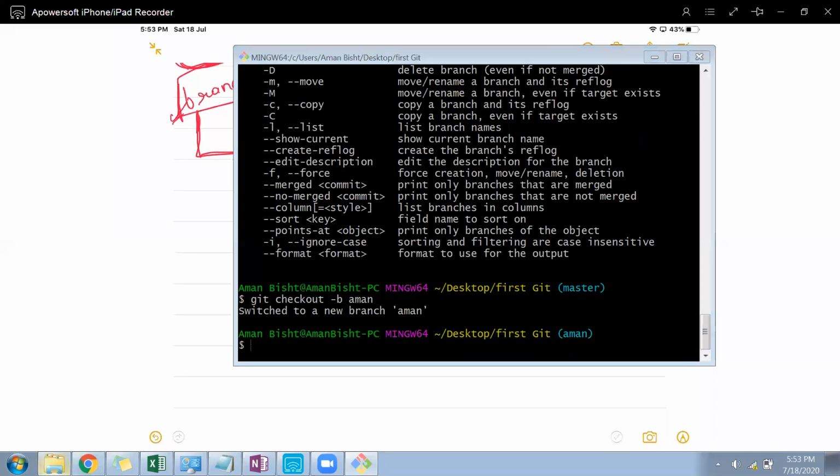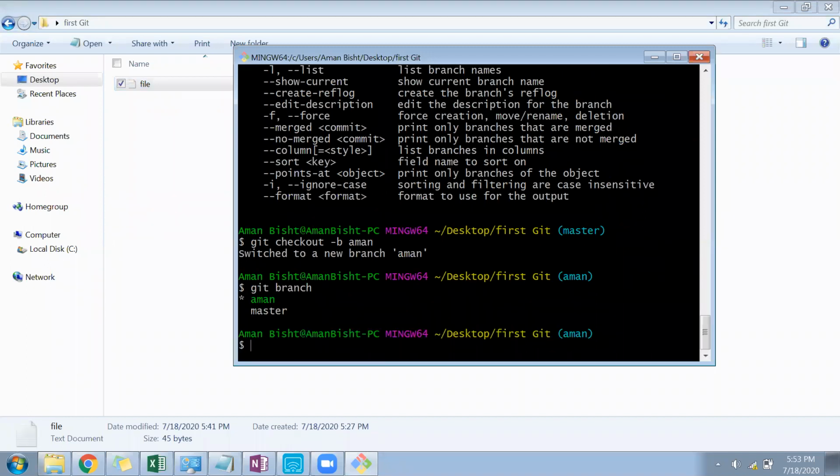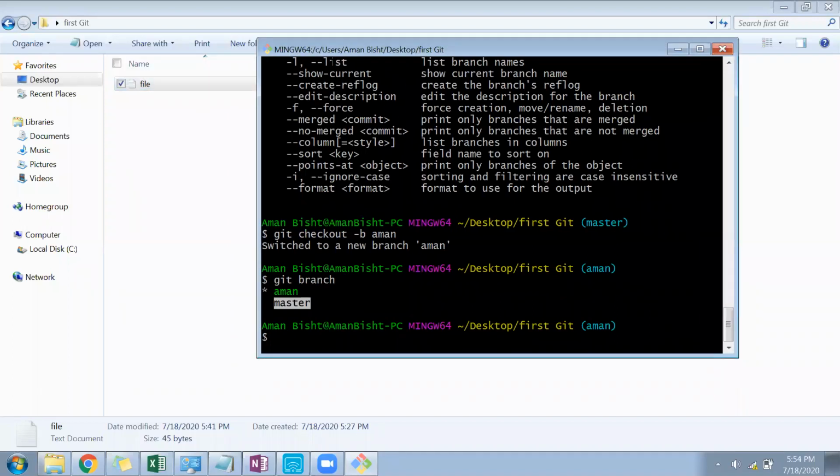Now I'll write this command: git branch. It is showing me that Aman is currently the branch being worked on. So this person Aman is working on a different copy. Just remember, Aman is not working on the copy that was made by the master, although it is showing me only one file over here. But as soon as I change my branch, it will show me the file of my master.